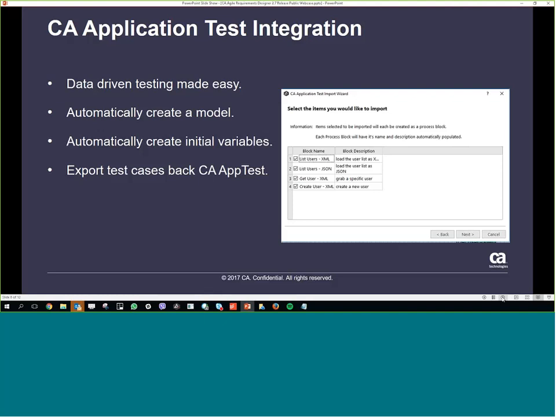Moving on, another key integration for us, application test. For those users who are CA service virtualization customers or application test customers, if you've used app test before, you'll find this useful. If you have service virtualization, you actually have application test included, so you might find this useful. Application test is an execution engine for test cases, and it's really mature. You can set up some pretty complicated test cases inside app test. It's a really, really powerful tool.